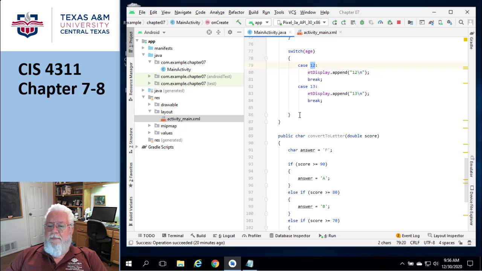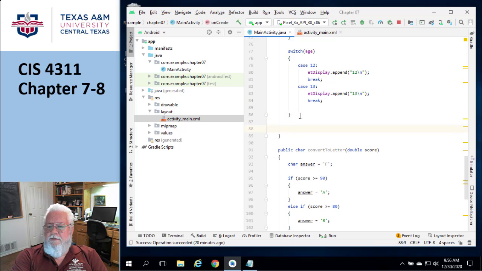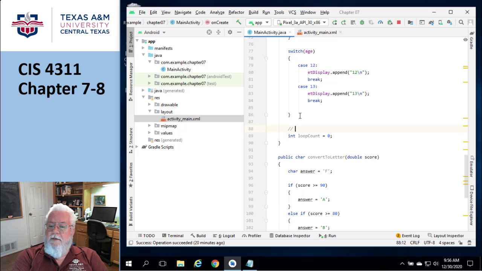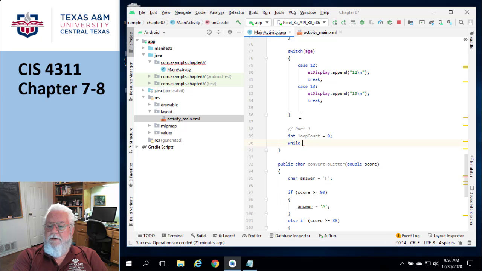And so I'm going to deliberately go in and do these things. I'm going to do int loop count is equal to 0. So I'm initializing my loop control variable. I often abbreviate that LCV, loop control variable. So this is the first part. Part 1 is my loop control variable. And then I'm going to have a while loop, and I say while loop count is less than 10.